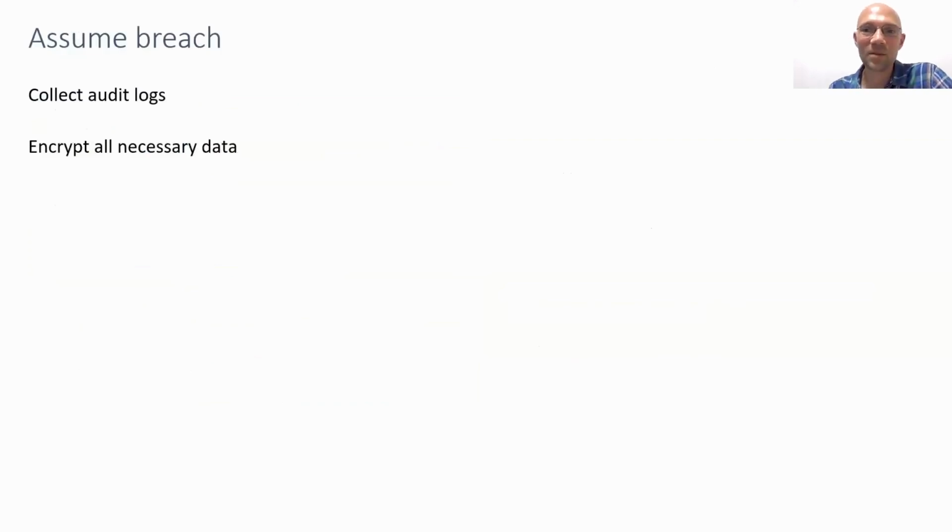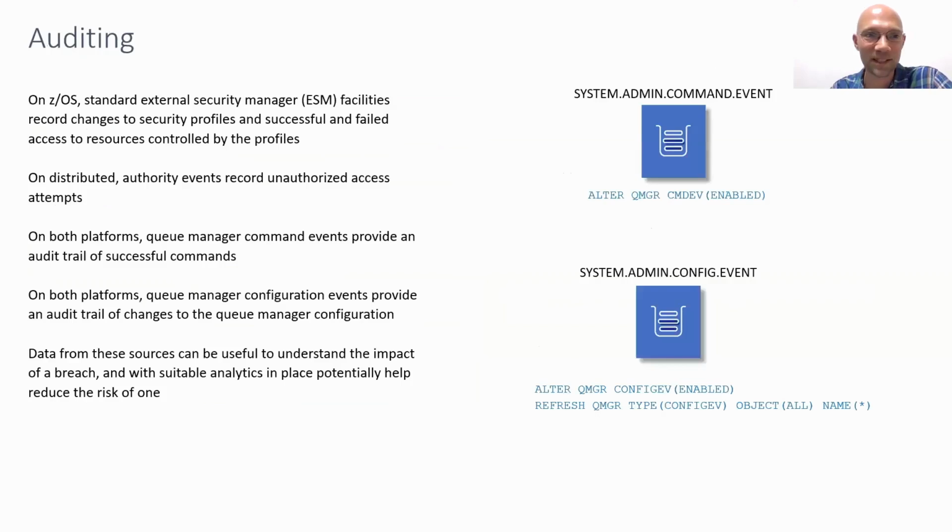So the final principle is assume breach. So this is having the mindset that a breach will happen at some point. It's not a matter of if, but when, and being prepared for it. So there's two things that it breaks down into. First, which is collecting audit logs, and the second is encrypting data so that even if someone does get hold of your data, they can't do anything with it.